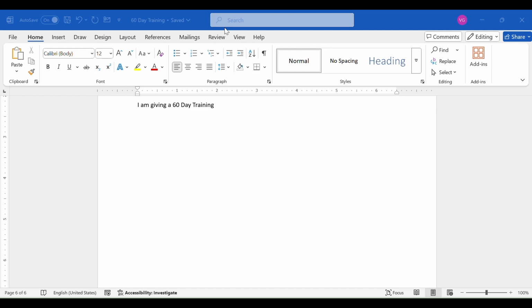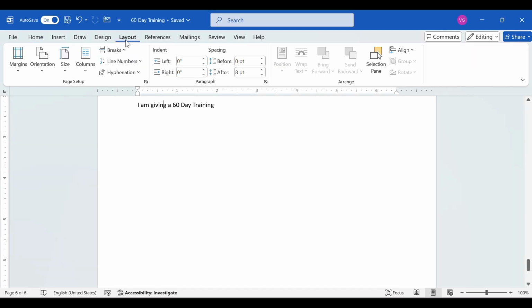Now we'll move forward with the next tab, that is the layout tab, which is often used by beginners. The layout tab is used to control page settings. Here we can change margins, change page orientation, that is portrait or landscape. Then we can adjust the page size, create columns, and a lot more. This tab is very useful when working on assignments, projects, or official documents.